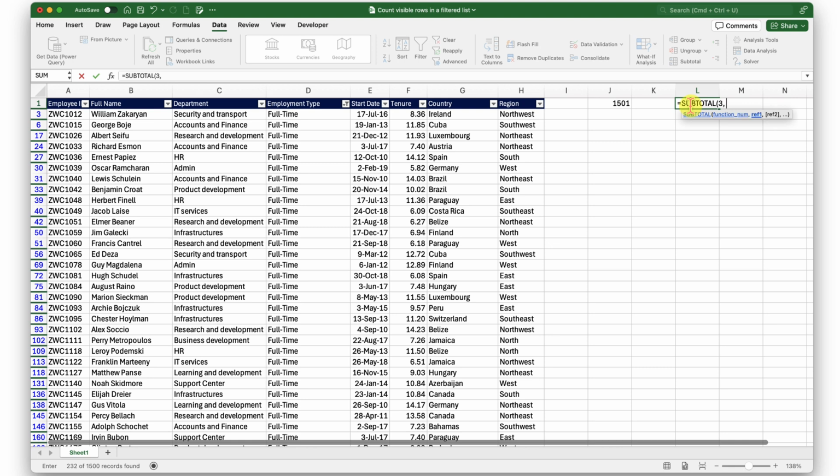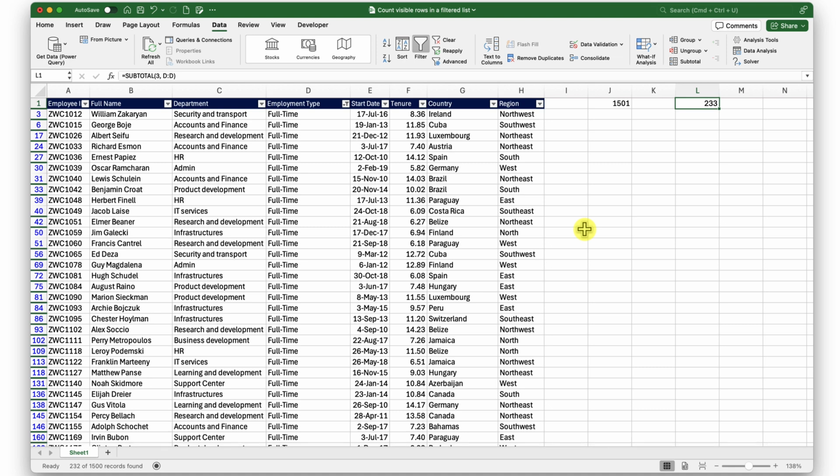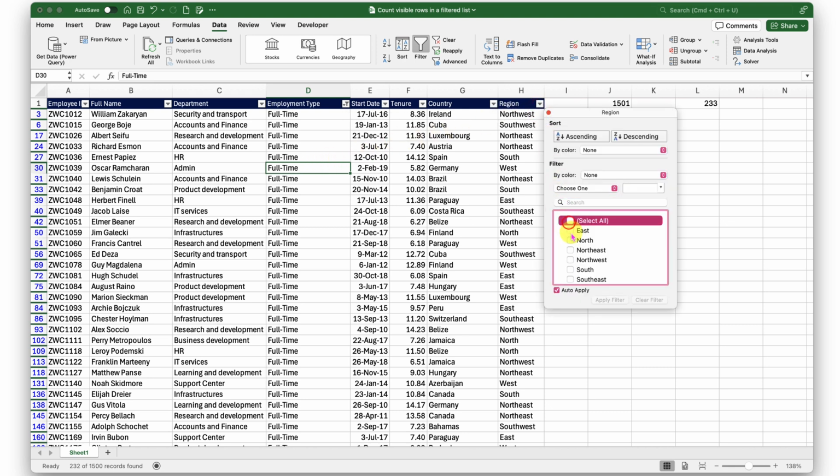Now the second argument is the reference. Where should Excel look for those values? I want Excel to look in column D, and I will close the bracket. Now when I press enter, I will get the exact count plus 1, because we are also counting the header here. So if I press enter, you see we have 233, because it is only counting the visible rows in a filtered list.